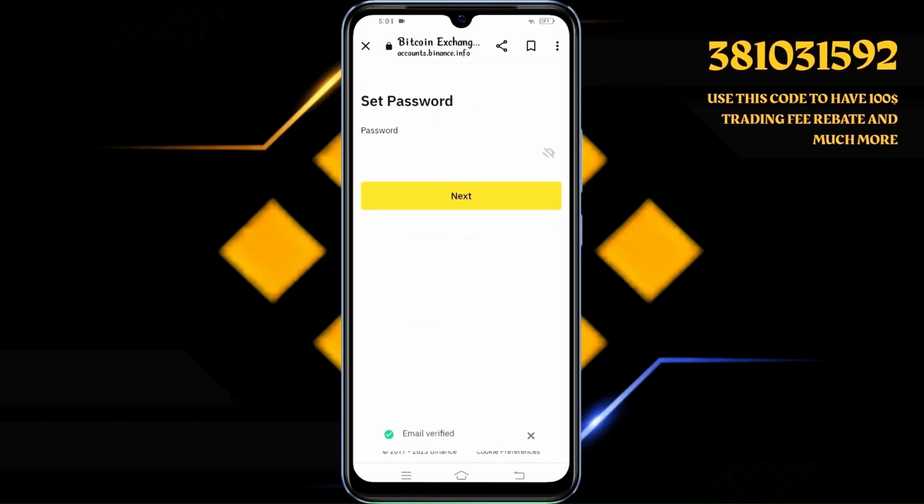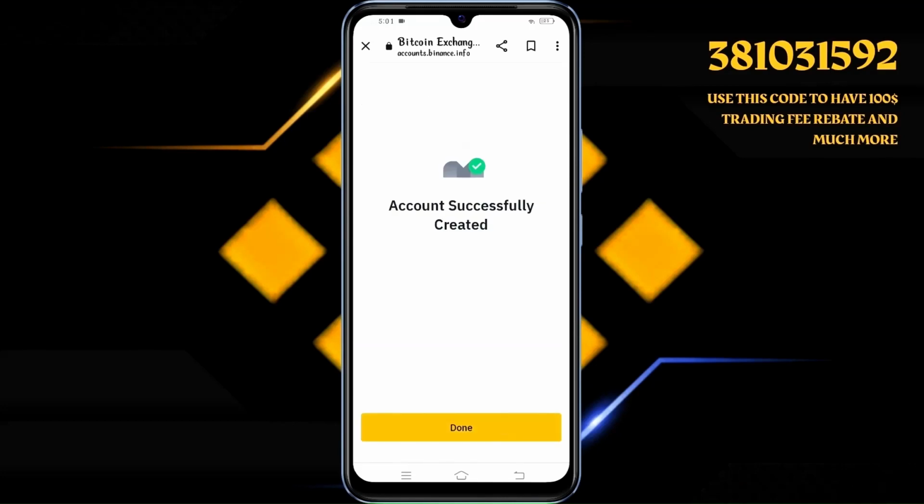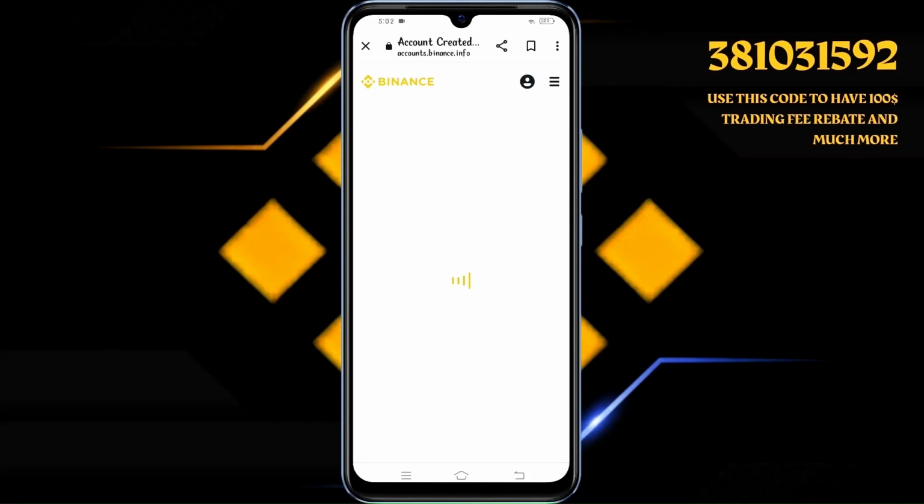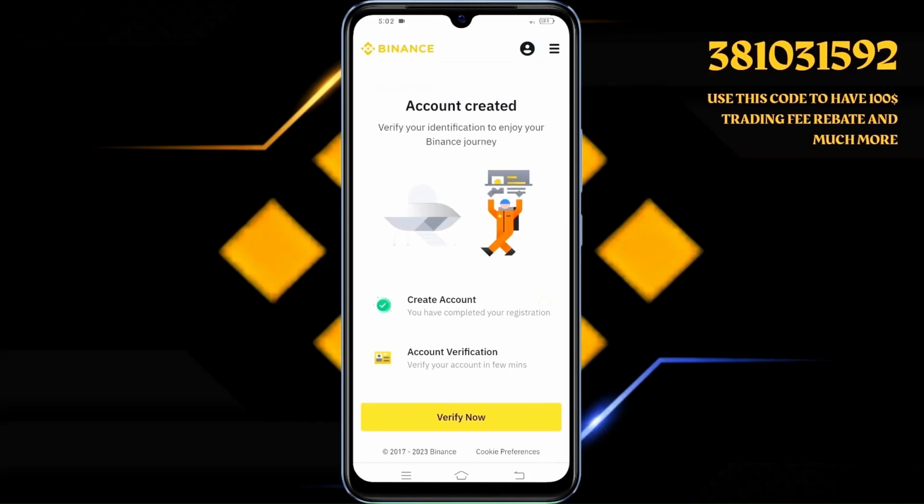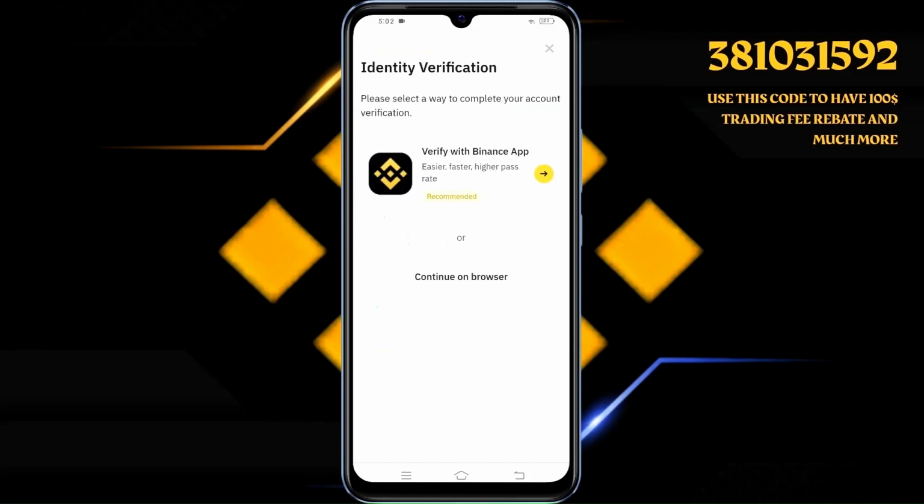Now set up a password, and make sure to keep one character in capital case, and use symbols and numbers as well. Then click on Next. And congratulations! Your account has been created. Click on Done. Now we will move to the second phase, which is to verify your account, to enjoy the ultimate benefits. For that, click on Verify Now.